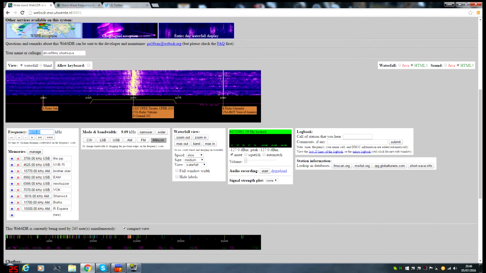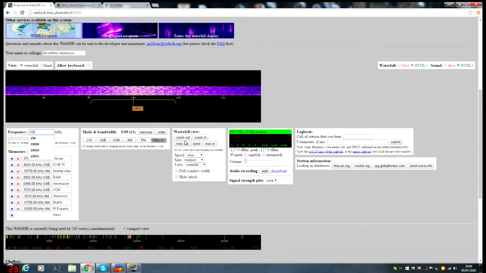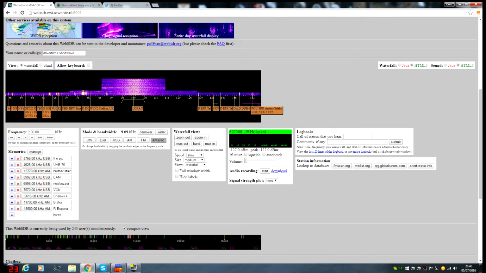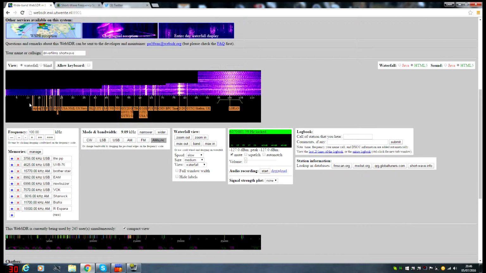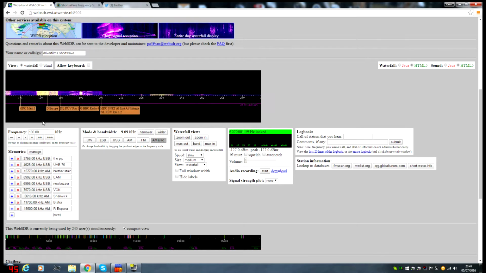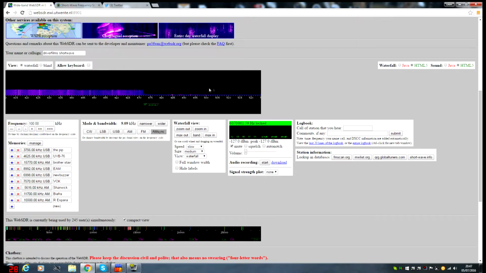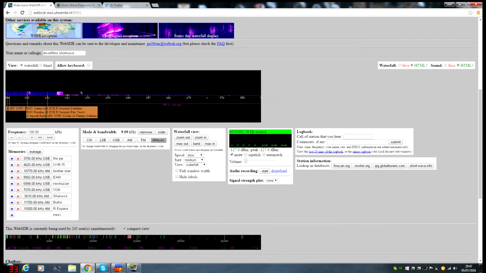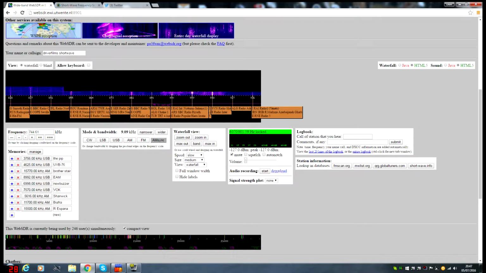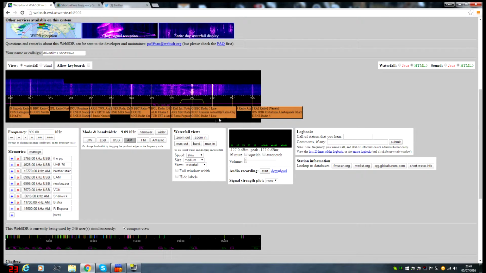You can tune the really low frequency stuff, very low frequencies. I mean, really low frequencies. And it goes up to, I'm not sure how high it goes, but it goes all the way through the medium wave, the long wave bands, all the broadcast bands on the shortwave spectrum. So yeah, why not check it out? It's free to use, it's easy to use.